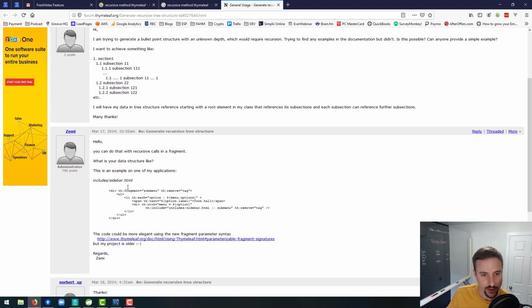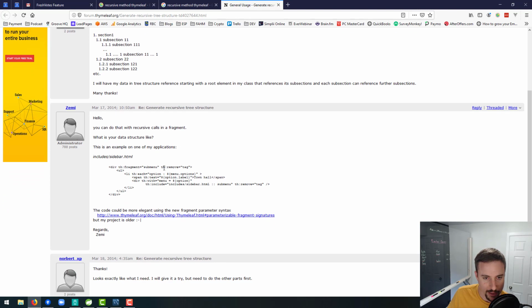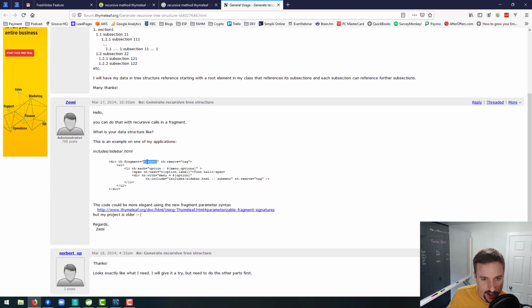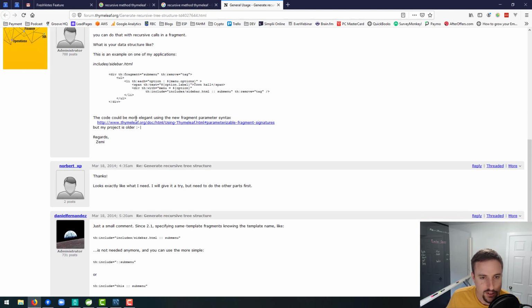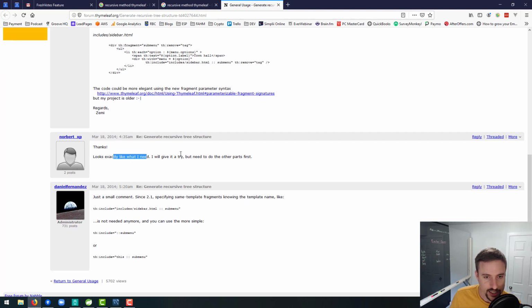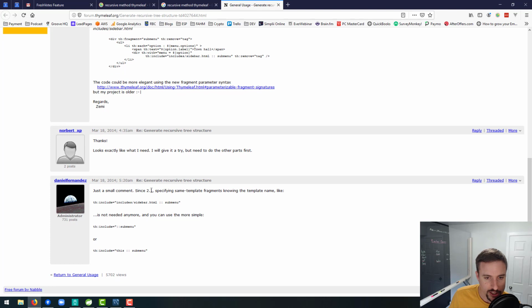What is your data structure like? This is an example from one of my applications. Fragment submenu, remove tag, unordered list, each option, menu.options, with menu equals, include, blah, blah. This code could be more elegant using the new fragment parameter syntax. Looks exactly like what I need. I'll give it a try. Just a small comment says, since 2.1, specifying the same template name or same template fragments, knowing the template name is not needed anymore. You can use the simpler version.